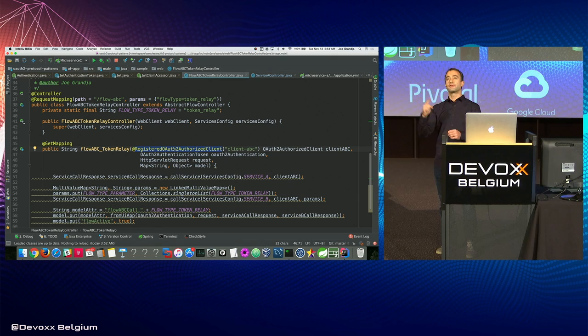And you saw I got redirected back to UAA and it says, do you authorize this client with these authorities? I click on authorize, the client makes a call to the token endpoint, gets the access token, puts it in the authorized client repository, and then redirects back to flow ABC. Now it resolves it because we just went through the grant flow. Now I have the authorized client, and it proceeds through the controller.